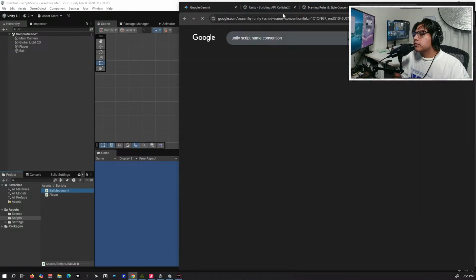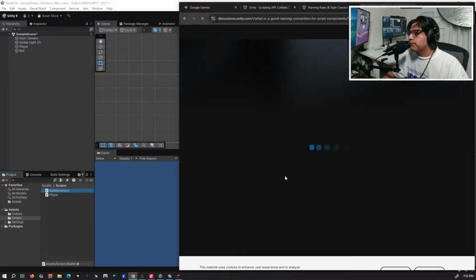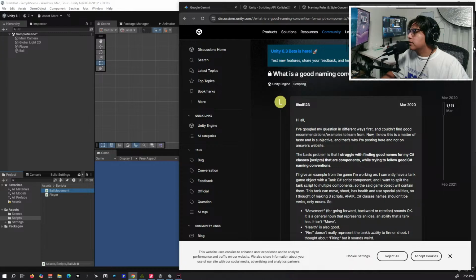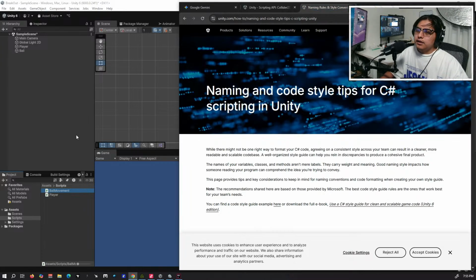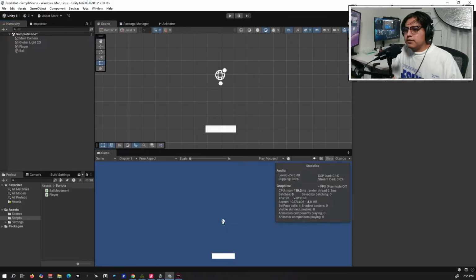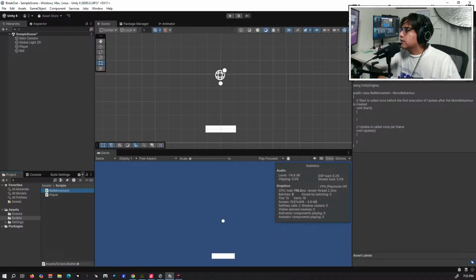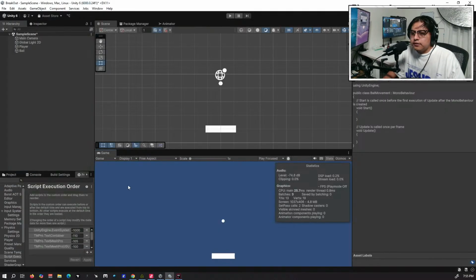Unity script naming conventions. Looks like everybody does capital letters. Yeah, I'm just making sure. I just want to stay up to standards, but I get distracted so easily. So let's not get distracted. Let's not execute that code because that is not what we're trying to do.